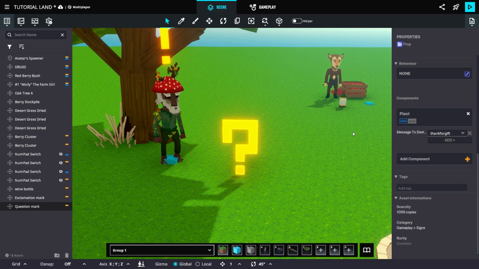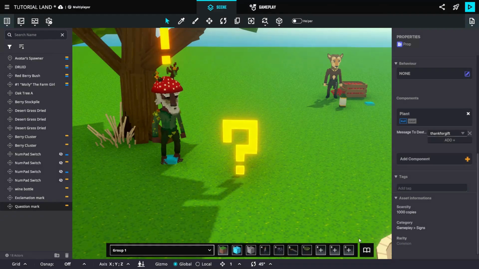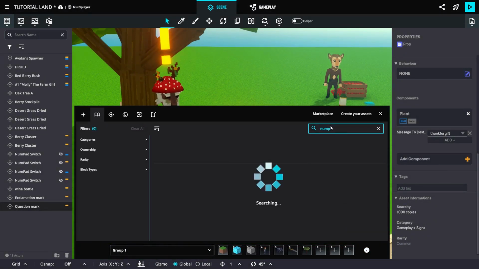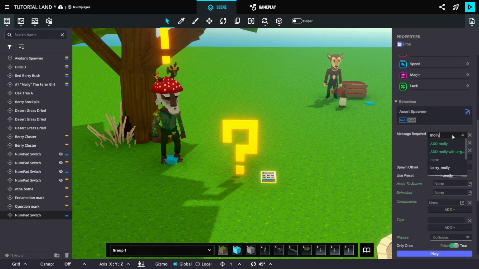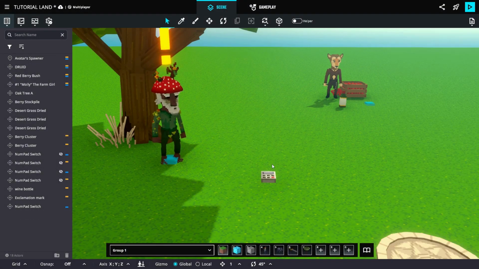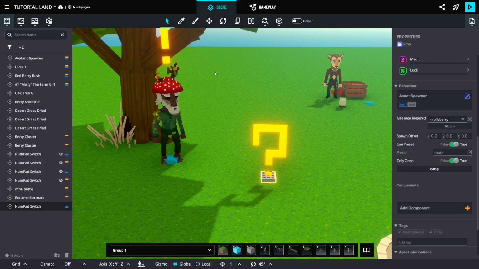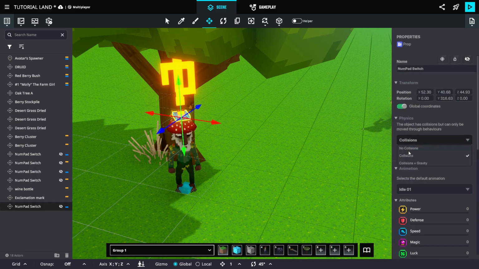We will save this question mark as a preset so we can spawn it on our numpad that we are going to insert into the scene. The message that we are going to use to spawn this asset is going to be the one that triggers the quest, or the one that is going to be triggered after the conversation with the previous NPC. So now let's position our question mark and finish this quest.